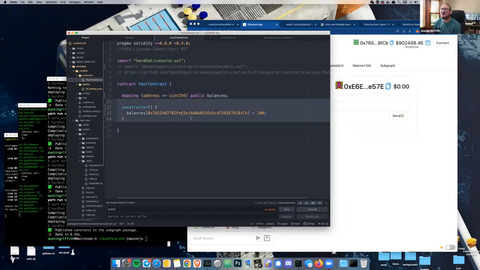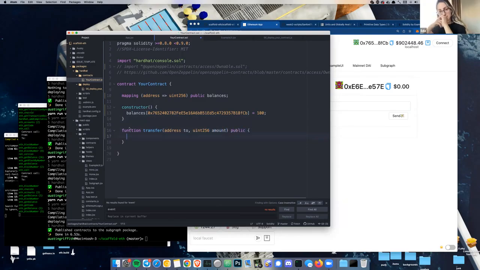We're setting someone's balance at deploy, but really we need one other function to make this into a token, right? If we want to make a digital currency, we need some kind of transfer function. And we'll have our address to and our uint256 amount. We'll make it public. We talked about this last time. Usually we would want to have some kind of require statement here to make sure that the sender has the amount. But since we're using Solidity 8, we don't need SafeMath. It's built in. So basically we do something like this.